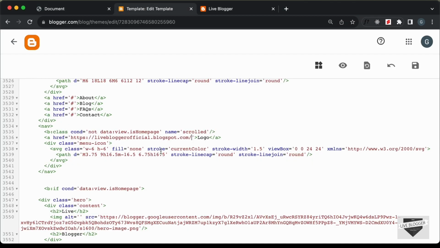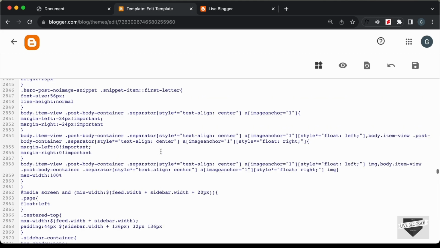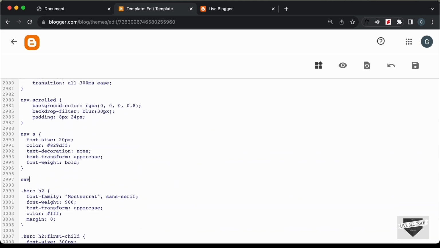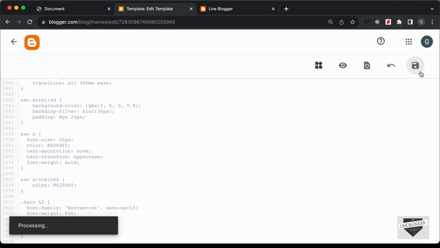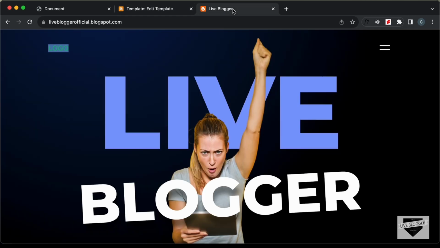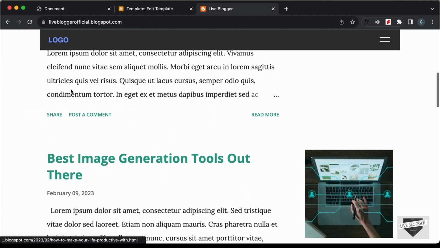Let's go back to our code. Let's go to the CSS. And here let's type nav a:visited. And let's copy this same color and let's paste it over here. And let's save it. Now let's go back to our website and let's reload this page. And now we can see we have the correct color. So everything is working all right.